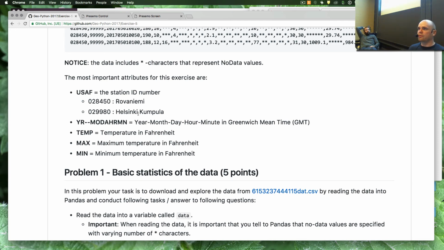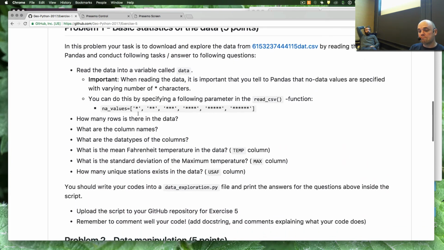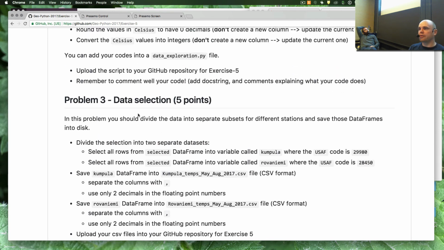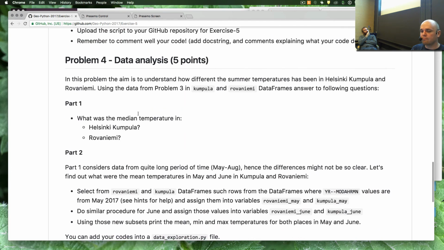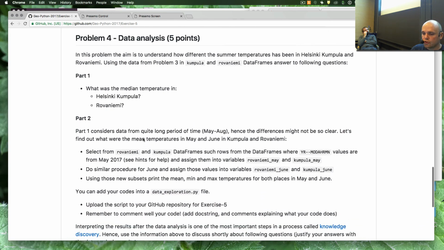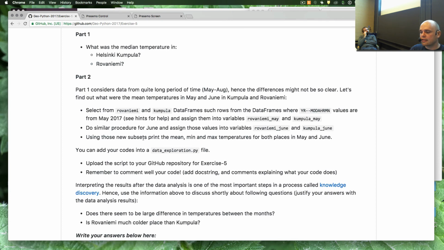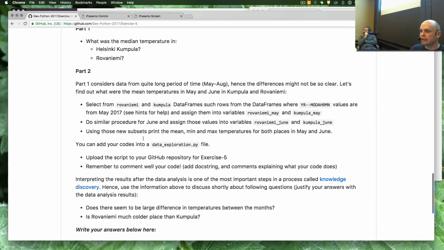So what you need to do in problem 3 is to separate those rows for Kumpula and Rovaniemi into separate data frames and save those files. And then basically we do this kind of simple data analysis. We have plenty of questions where you need to find the answers using these methods that we just showed you. What is the mean temperature for this whole data set for Kumpula, for Rovaniemi, and so on. It should be quite a straightforward exercise, just following the stuff that we showed in the lesson.